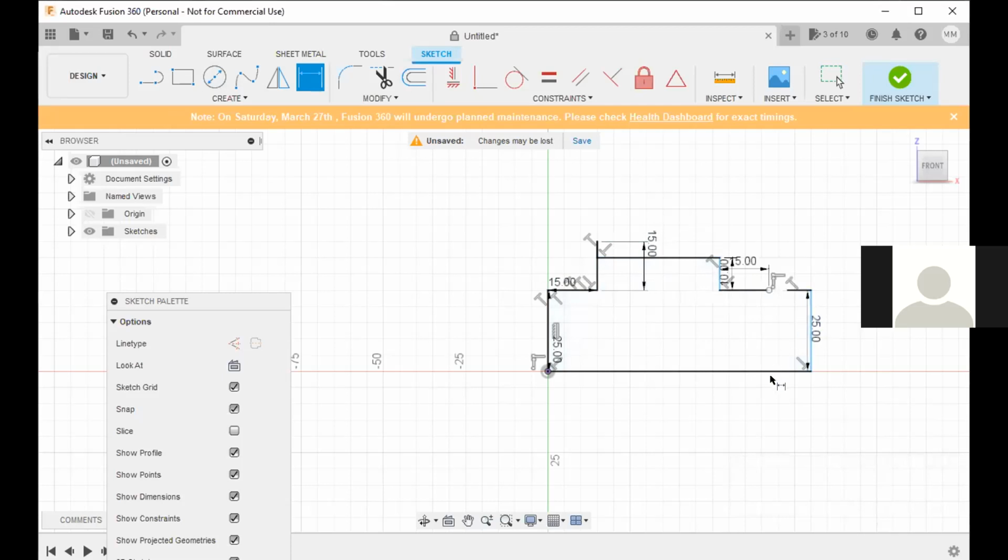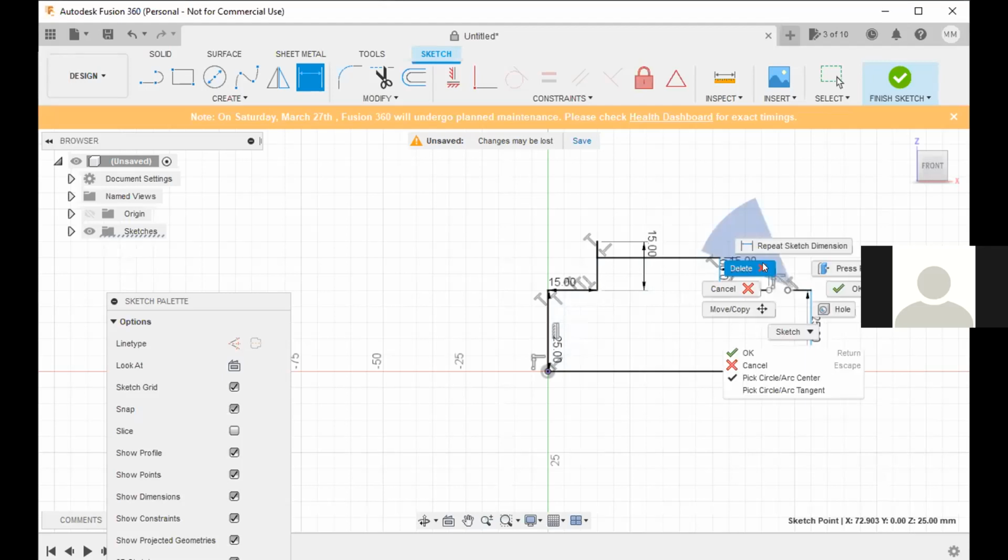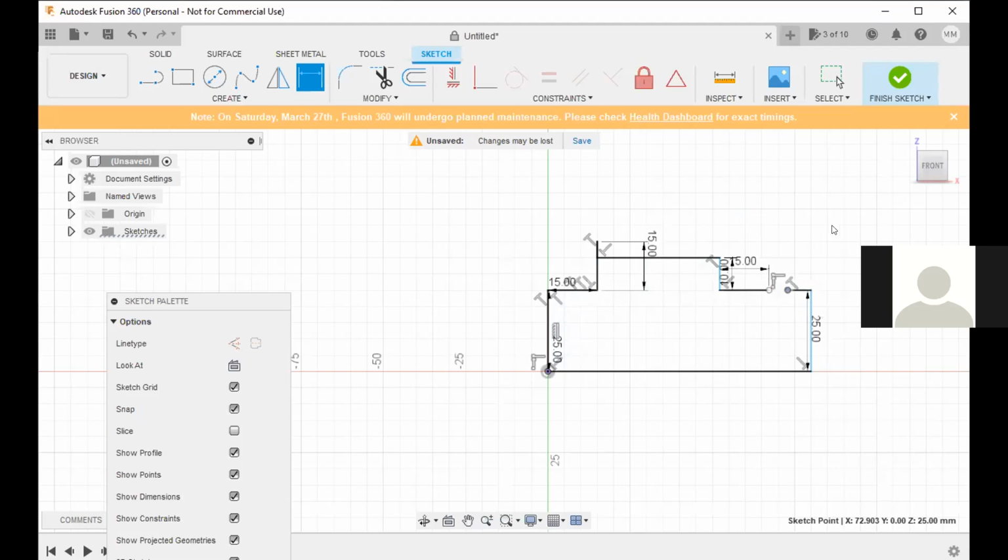Now you can see your shape was not complete. That is what it is telling. I want you to delete the smaller line that is on top. This one. Delete it. Delete. Click okay.